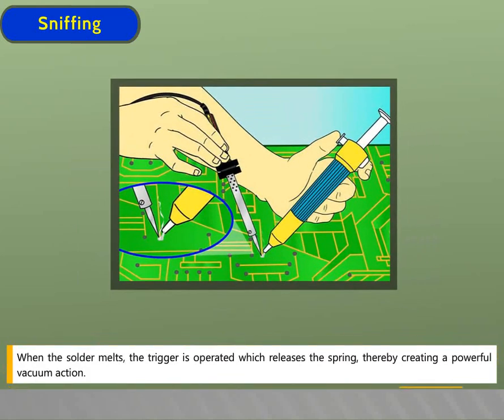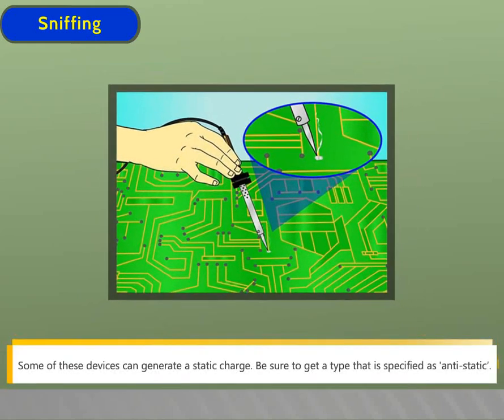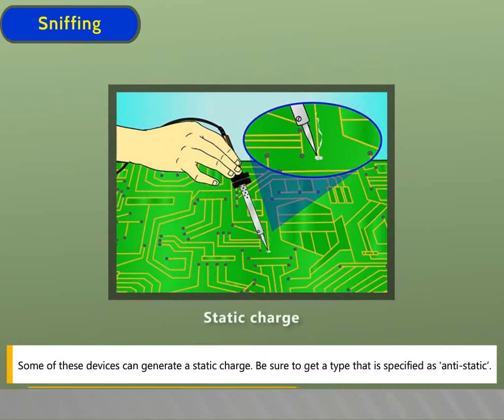When the solder melts, the trigger is operated, which releases the spring, thereby creating a powerful vacuum action. Some of these devices can generate a static charge. Be sure to get a type that is specified as anti-static.